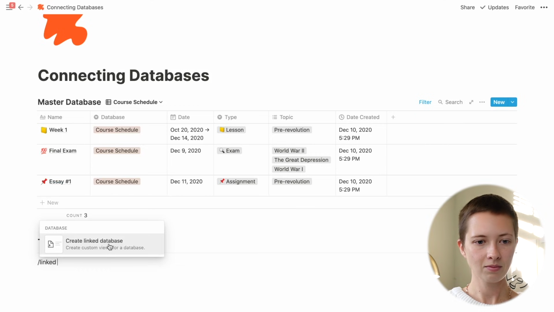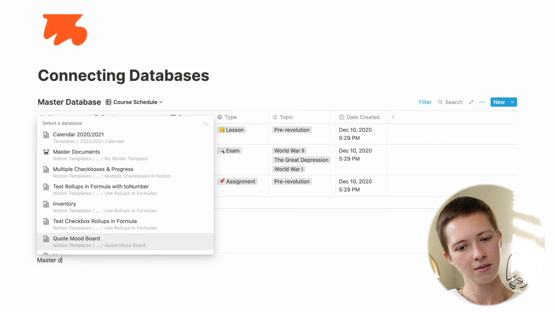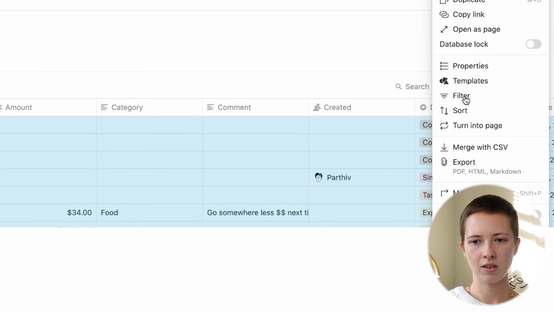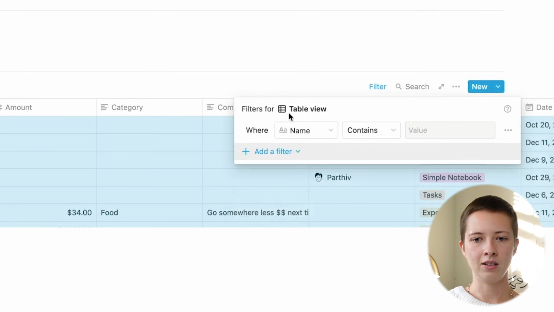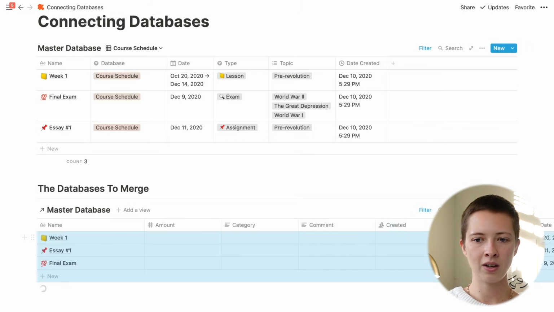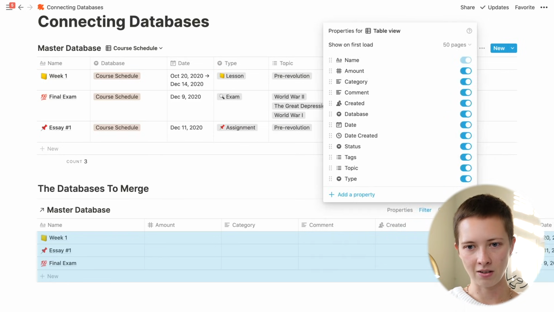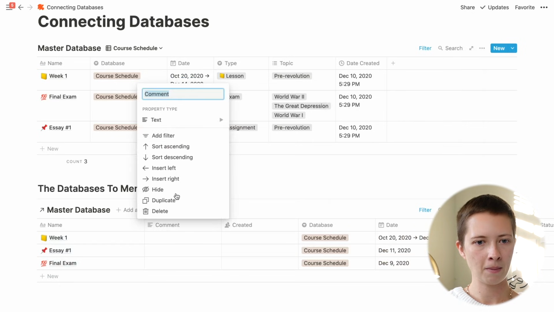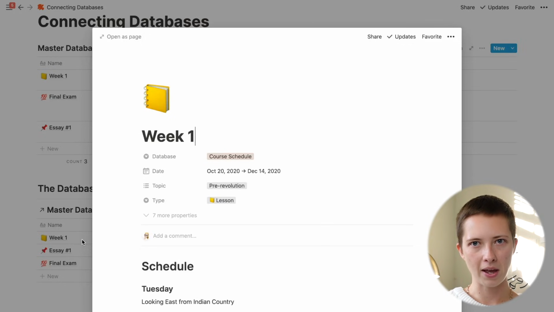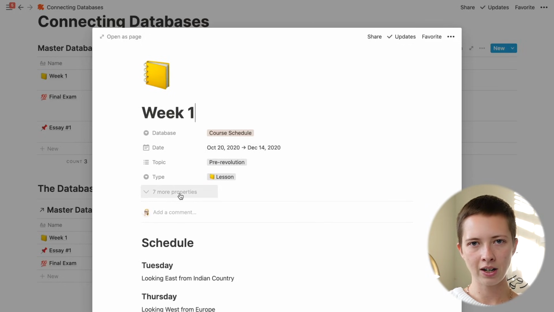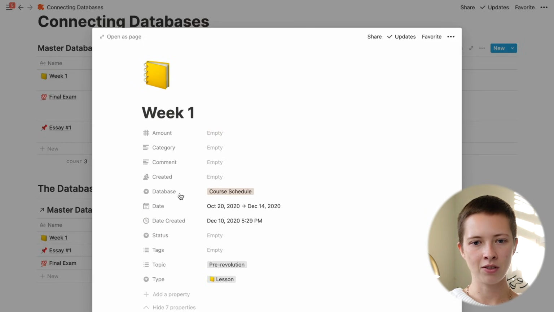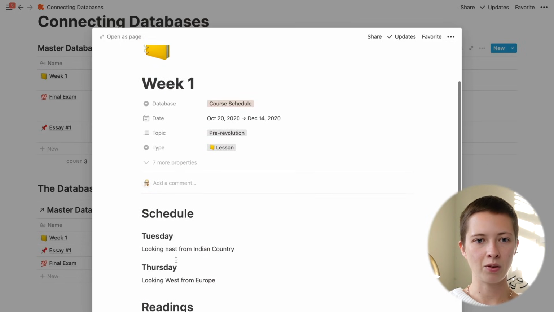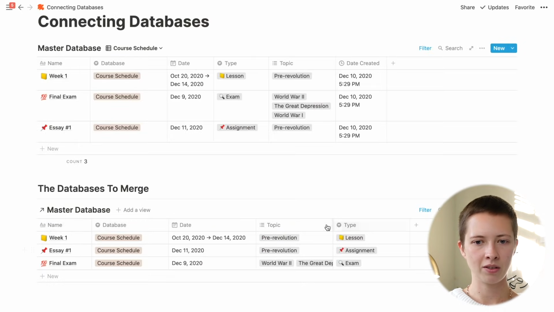You're just going to go linked, create a linked database, and search for your master database, and just do some filters here. So filter to make sure the database tag is course schedule, and just go in and start cleaning up these properties as you desire them to be. In fact, I would probably just go through and hide all of the properties that are empty. What we can also do is if you go in to this page, you'll see that you don't have to hide those frivolous properties anymore, because we already did it originally in the master database, and all of those settings stick with the page, even if it's a linked database. So we don't have to worry about that.